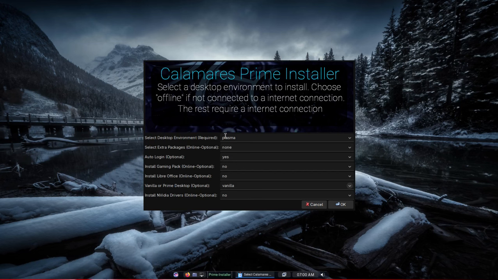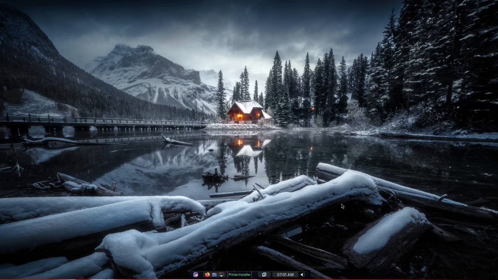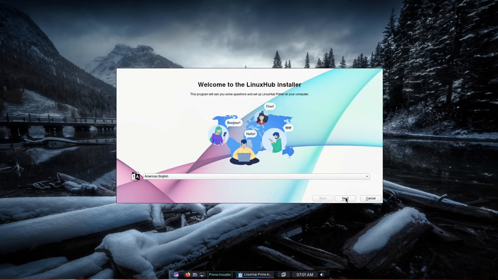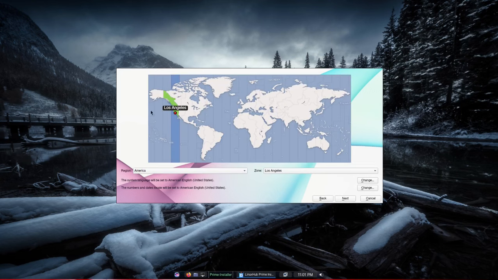So in this example, I'm going to install Plasma, and then I'm going to choose vanilla. I can mess with all the other options, or I can just leave them alone. Like I said, they're optional. You don't have to touch them if you don't want to. I could have just chosen Plasma and gone straight to OK, and it would install just fine. But I just wanted to show you this option, vanilla or prime desktop. So we're going to use vanilla for this example. Click on OK, and then we're just going to run through the regular Calamares installer. So I'll just set up my info and get it going. All right. Make sure your time zone is correct.